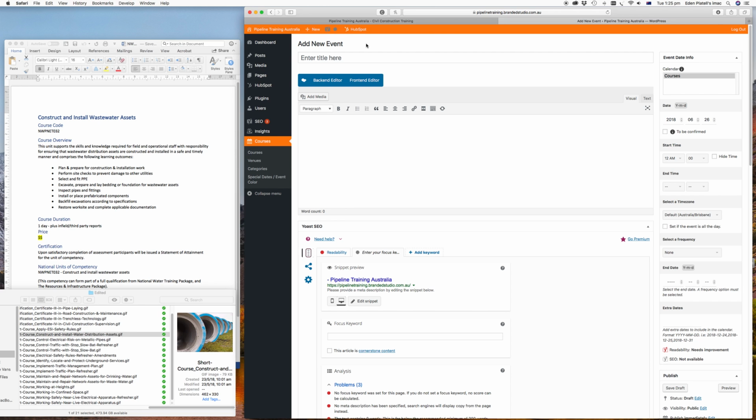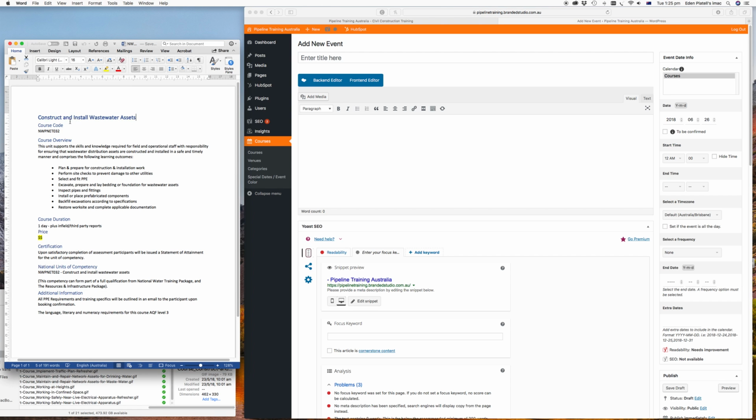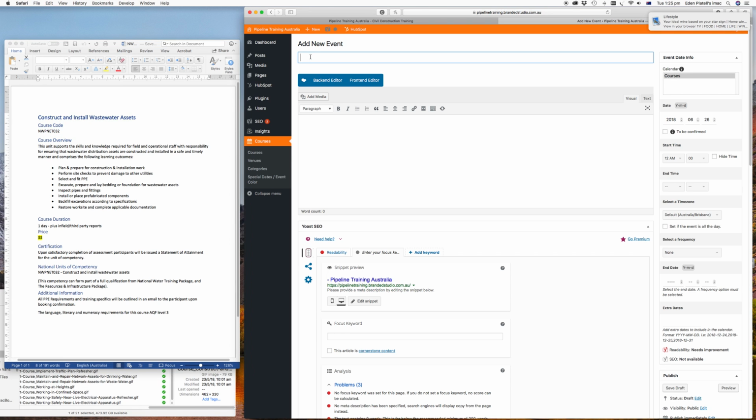Okay, so in here we have our title. So what we can do is go back over to our Word document and copy the title and the course code and just simply paste that in here. Take out the words course code. And this particular course is a course in New South Wales. So we will reference that in a second when we add our second title.